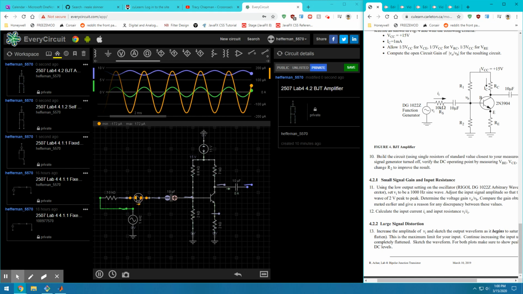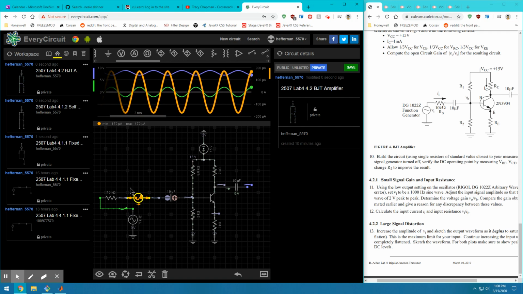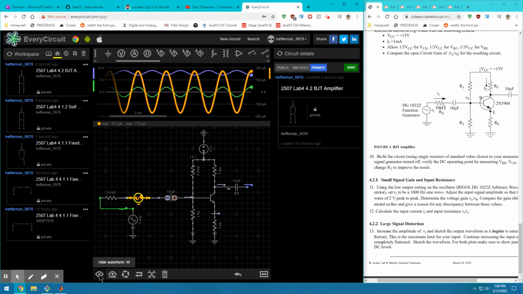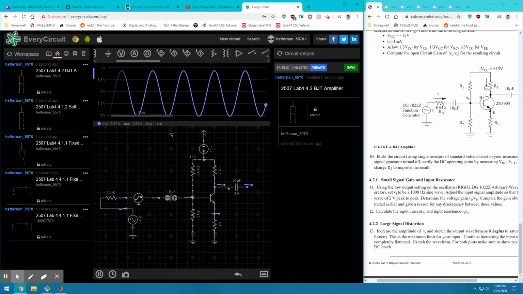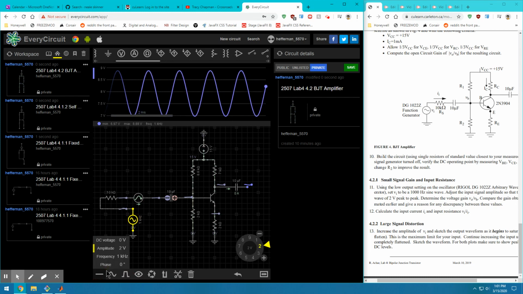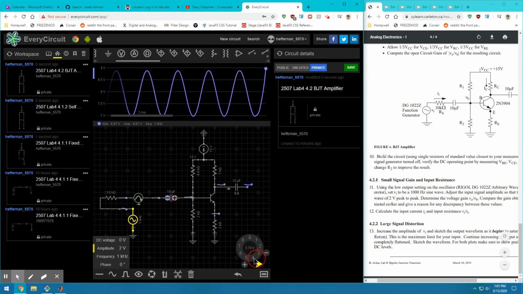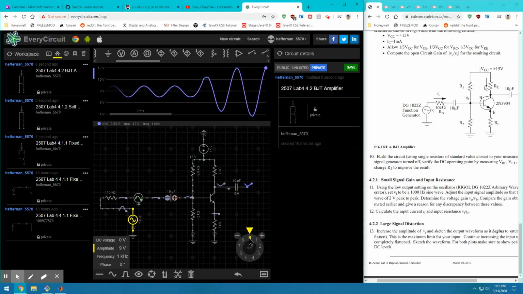Last but not least, we're going to look at the large signal distortion. So we're going to increase the amplitude of the AC wave that we're inputting until we see the output, which is the purple wave, starting to distort. Let's go ahead and hide the waveforms for the current and for the input. So we're just viewing the output waveform now. And this is a good place to start. So we'll increase the input until we see the bottoms of the waveform start to clip.